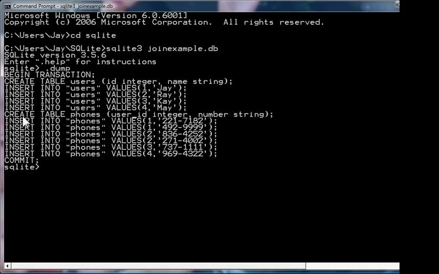Then I added a table with phones, and you have the user ID and a number. Now the reason for you having a user ID was to be able to associate a row in the phones table with a row in the users table. You might not do this exactly this way when you design a phone book application, but this is to show you how join tables work.